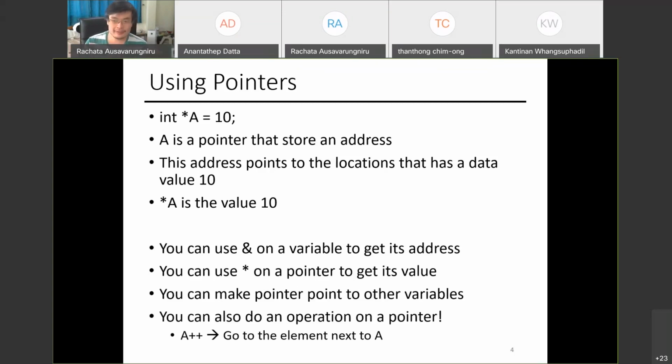a++ doesn't mean that I'm going to increment the value by 1. Depending on the type of the pointer, if it's to an integer, which is 4 bytes, then you increment this by 4. You point to the next integer.